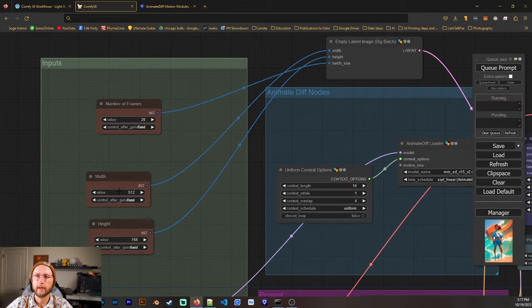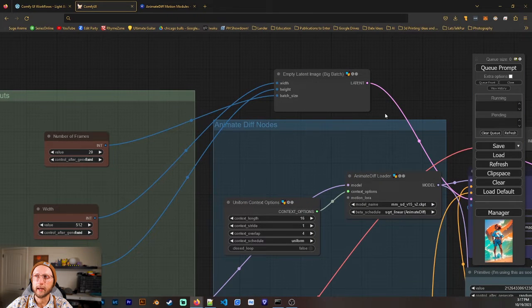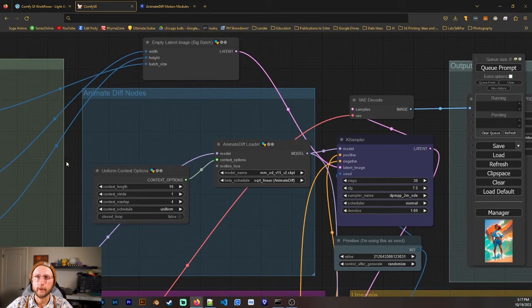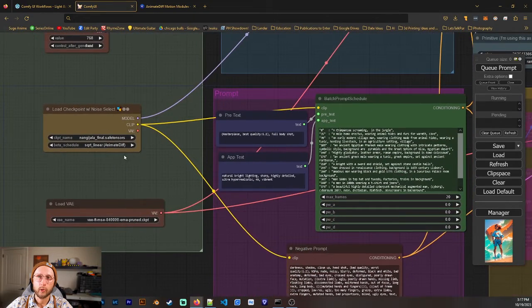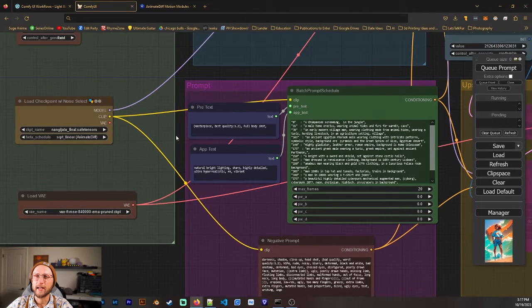Then we have our height and width, and those will go into the empty latent big batch, and that'll go to the KSampler. We also have our checkpoints. I'm using Nagajala right here, and I do really like this checkpoint, but really whatever checkpoint works for you is going to be great. And we have our VAE.